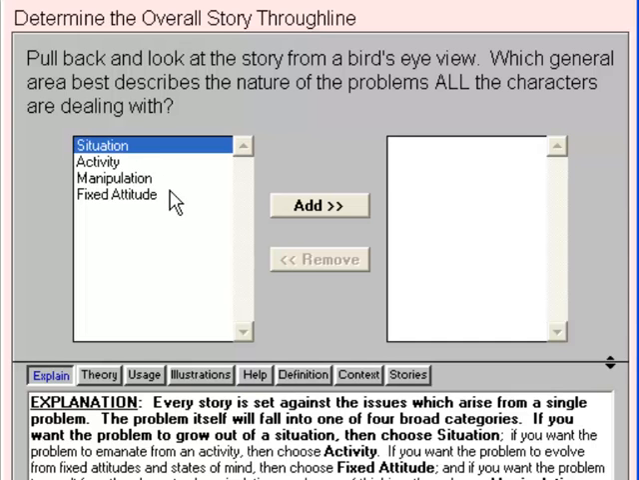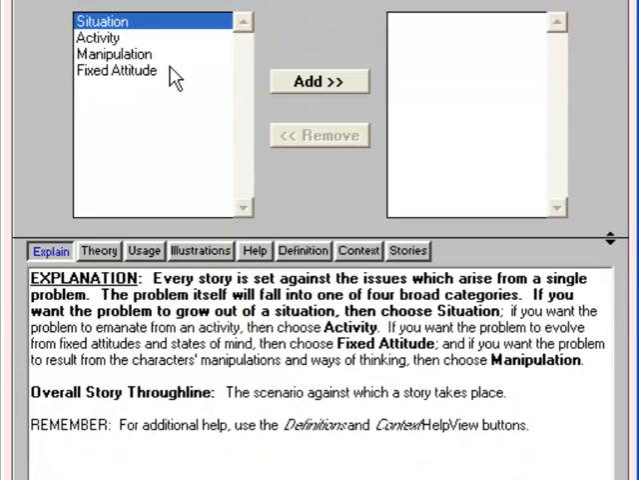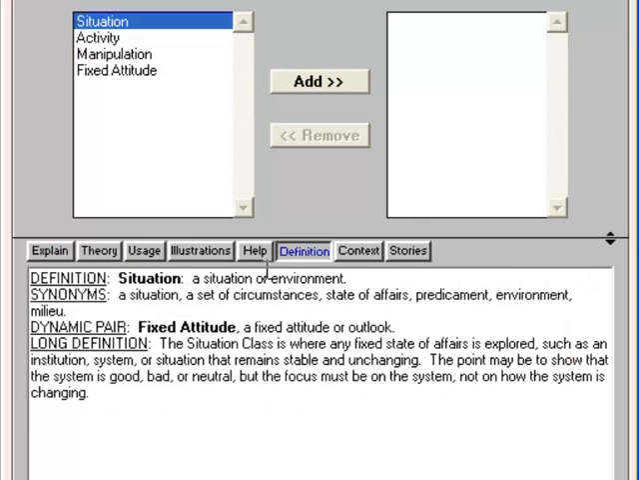Before we go any further, let's take a look at some of the other Help View buttons. Click on the Definitions button. This button gives you the definition for the selected story forming choice. Situation is selected above, so the query system gives you Dramatica's definition for the term situation as it relates to story forming. Look to the short definition, synonyms, and the longer definition to get a better understanding of the choices you have. Change the choice from situation to activity.